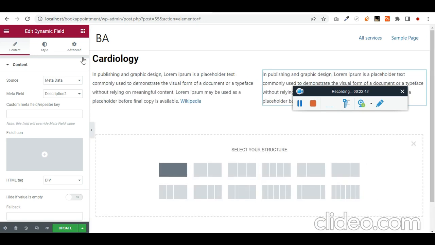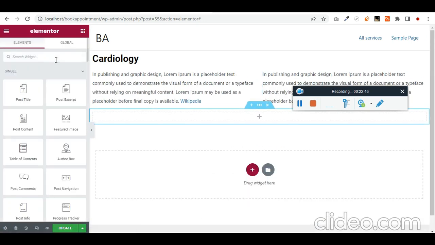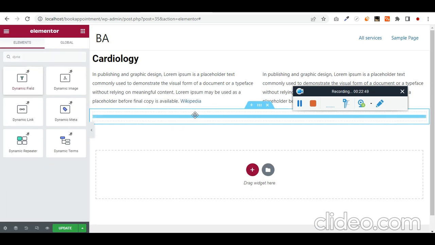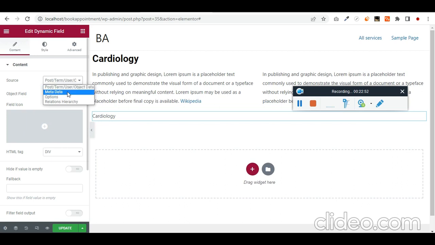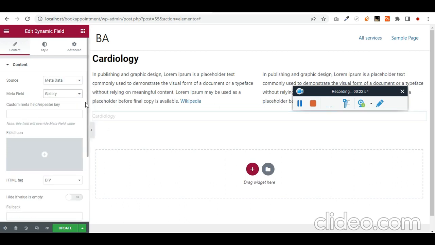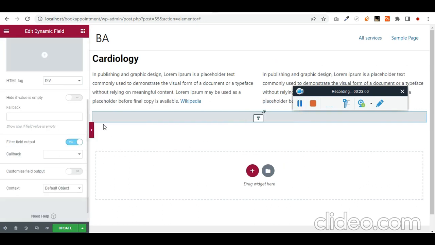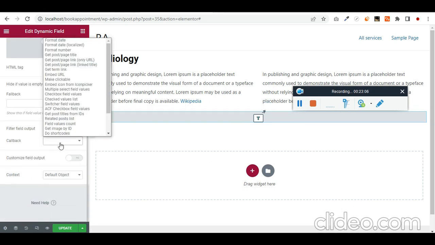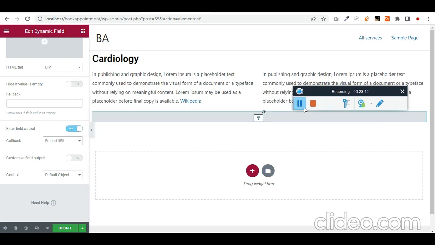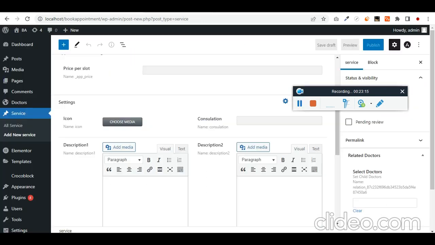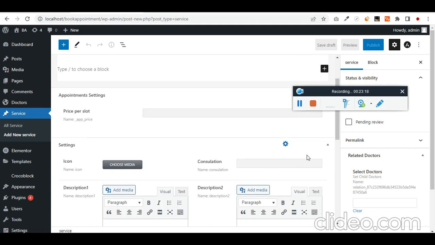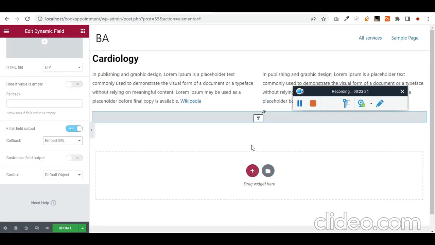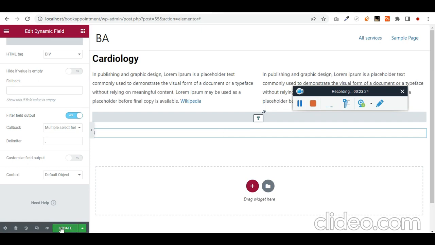Now let's add the gallery. Dynamic field, first gallery. And you would see once you add the gallery, the number will be displayed. We have to set the callback function. We need to, I guess, embed URL. Cool. Now what next? I think most of the things are done. So just click on publish.